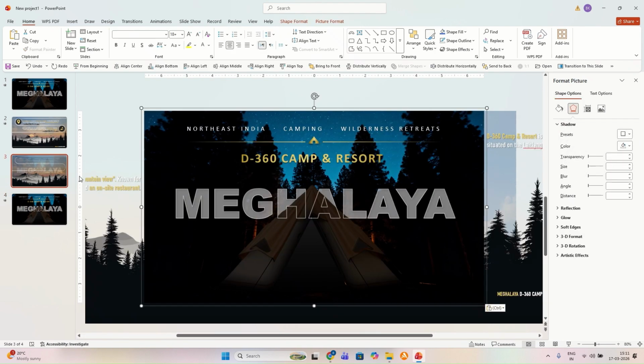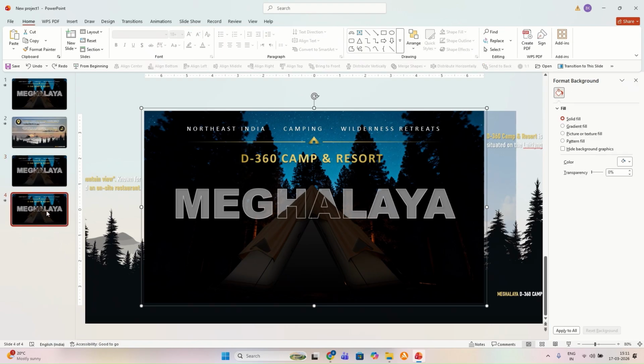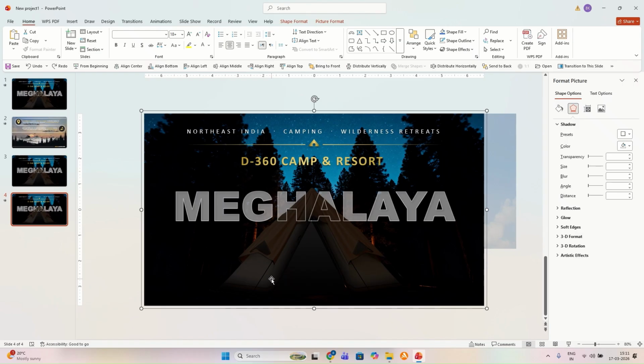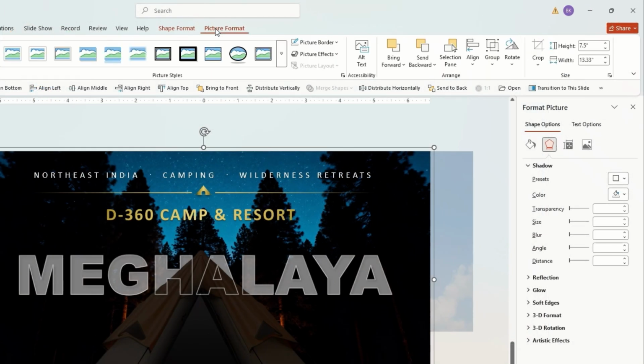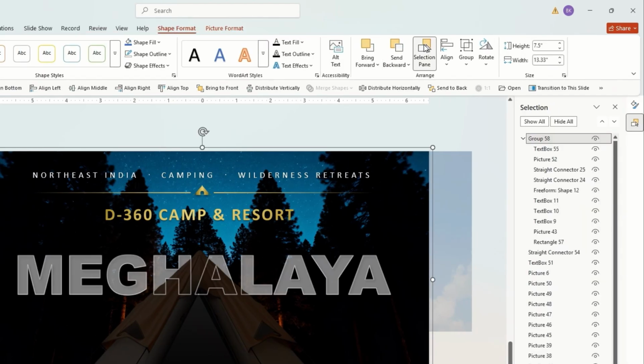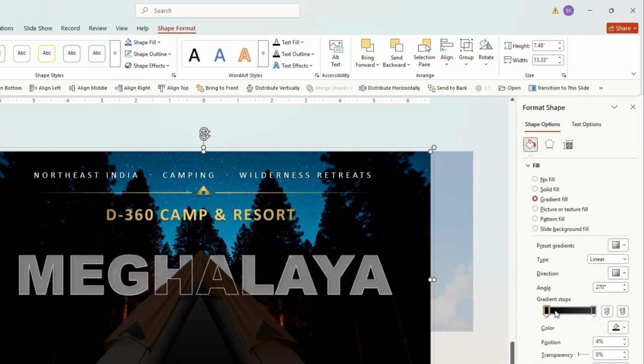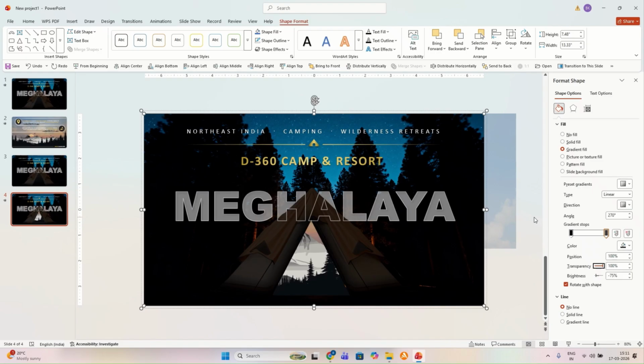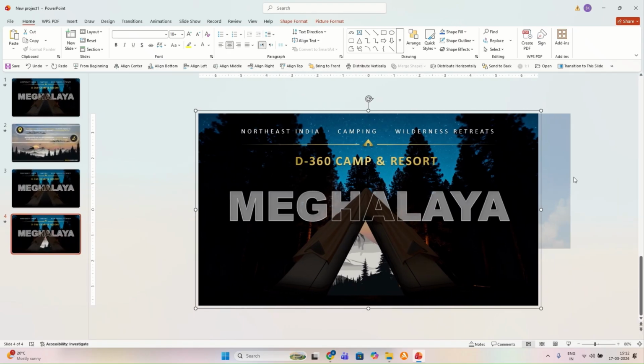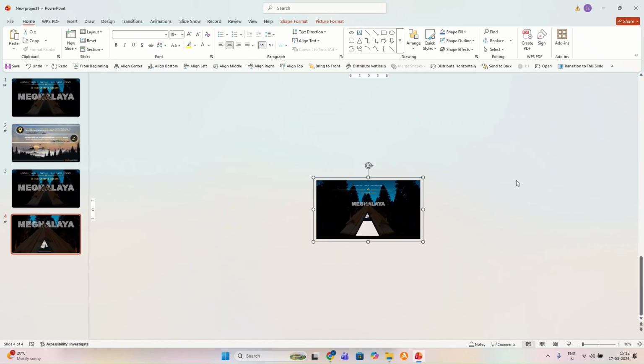I'm going to go to the second slide. I'm going to select this group object. I'm going to go to shape format, selection pane, and under this group object, I'm going to select this rectangular shape. And for transparency for both the stops, I'm going to go with 100%. Again, you can follow the same steps. Once done, I'm going to zoom out and then I'm going to stretch this group object on the slide like this. You can follow the same steps.